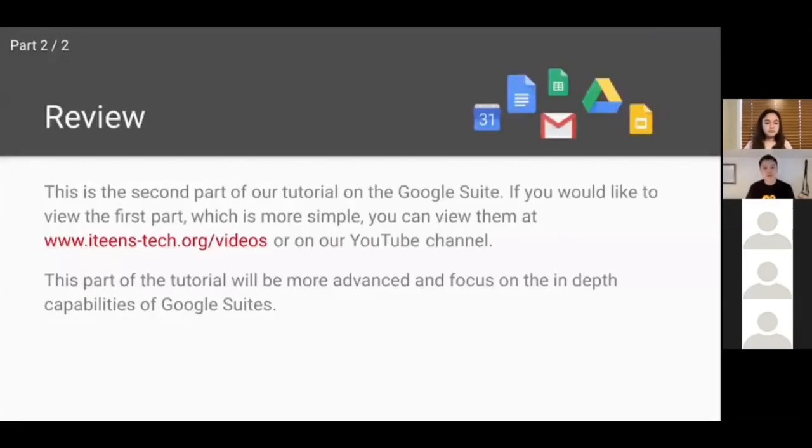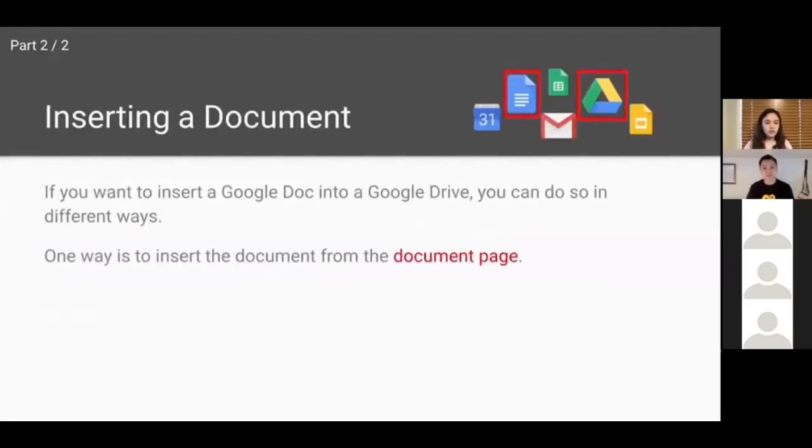Review. This is the second part of our tutorial on the Google Suite. If you would like to view the first part, which is more simple, you can view them at www.iteens-tech.org/videos or on our YouTube channel. This part of the tutorial will be more advanced and focused on the in-depth capabilities of Google Suite. If you're wanting to insert a Google document into a Google Drive, you can do so in different ways. One way is to insert the document from the document page.